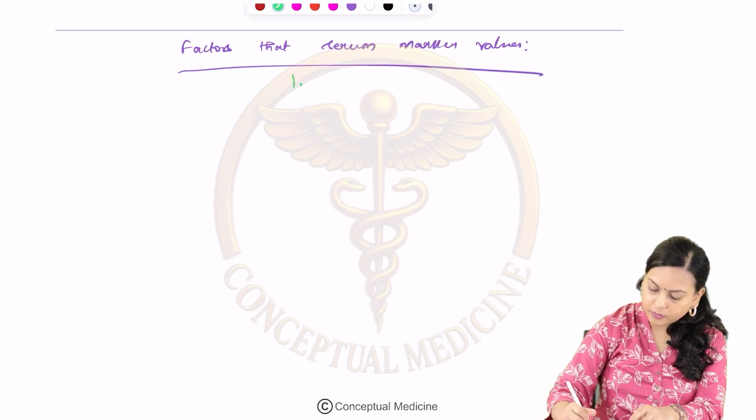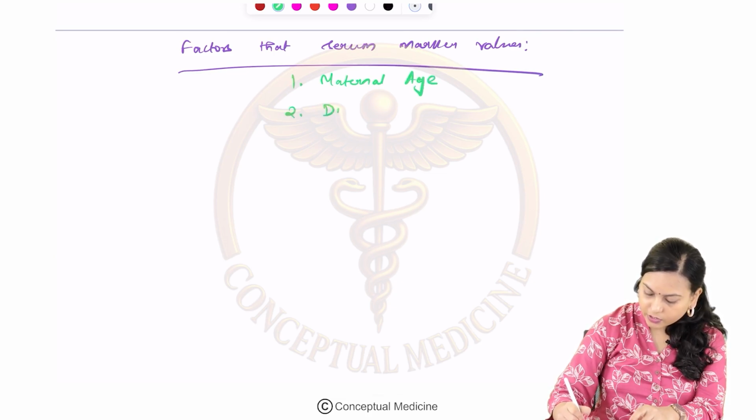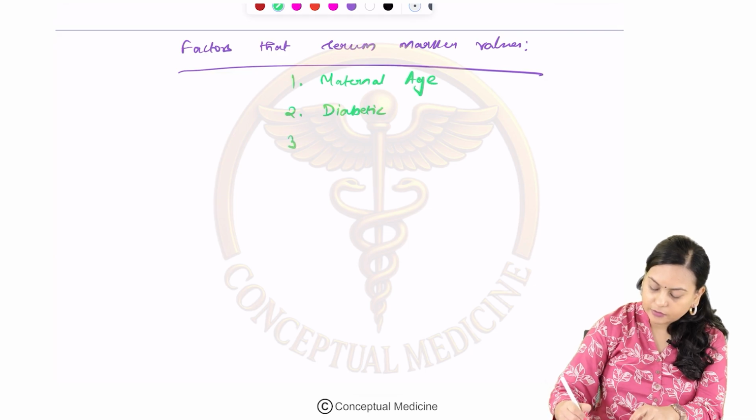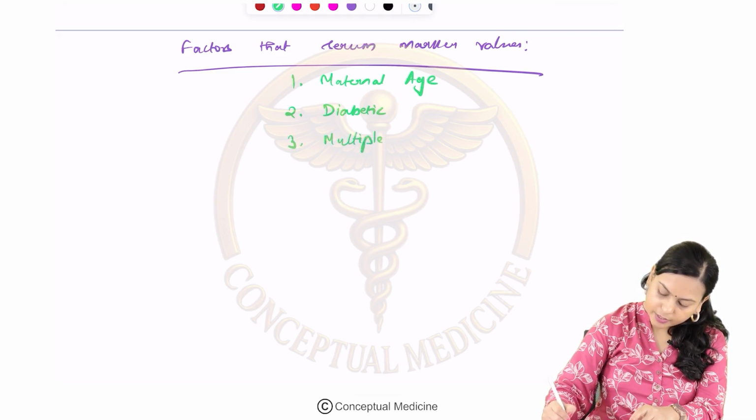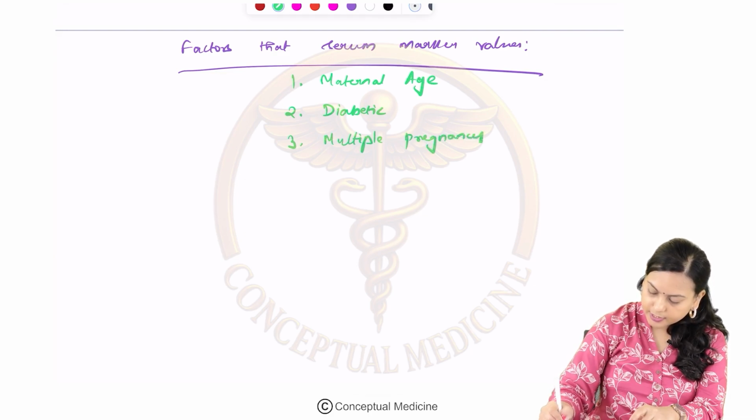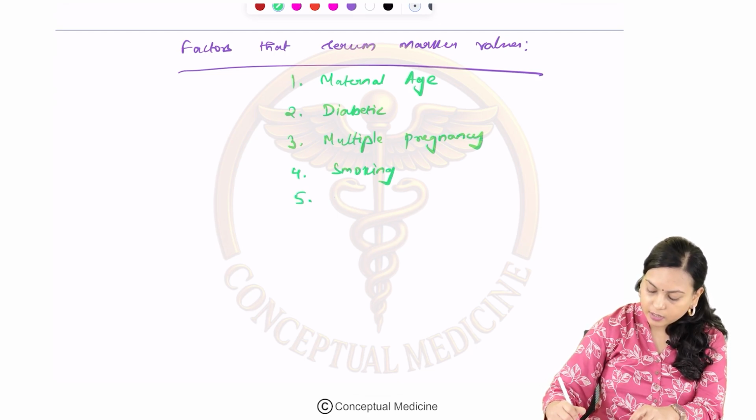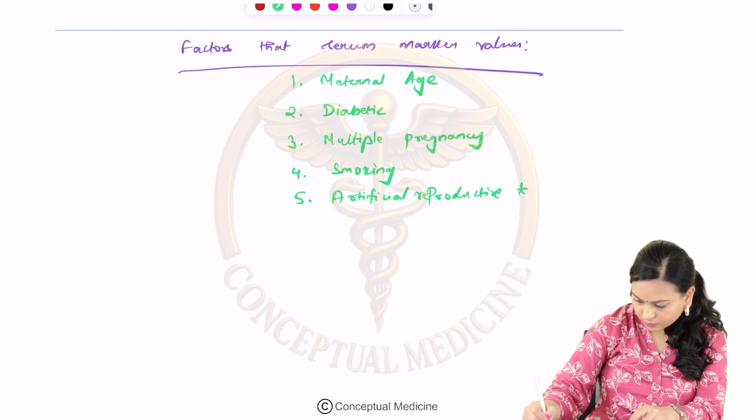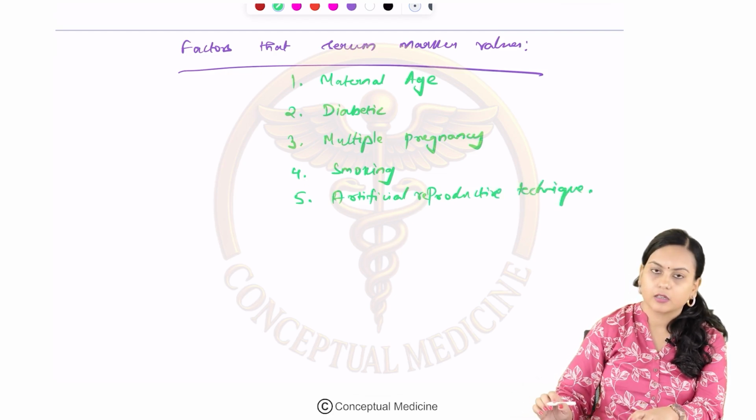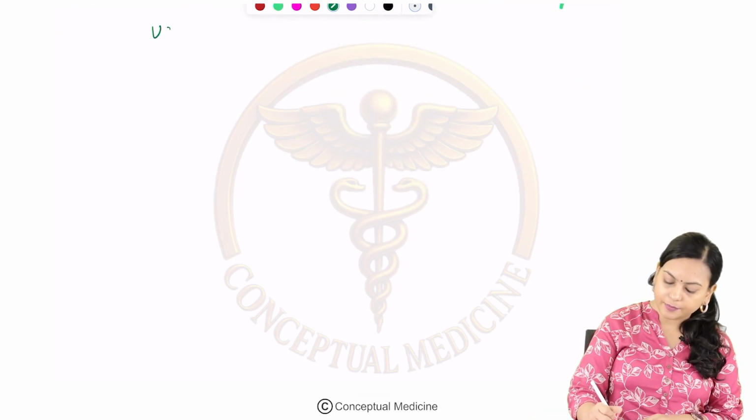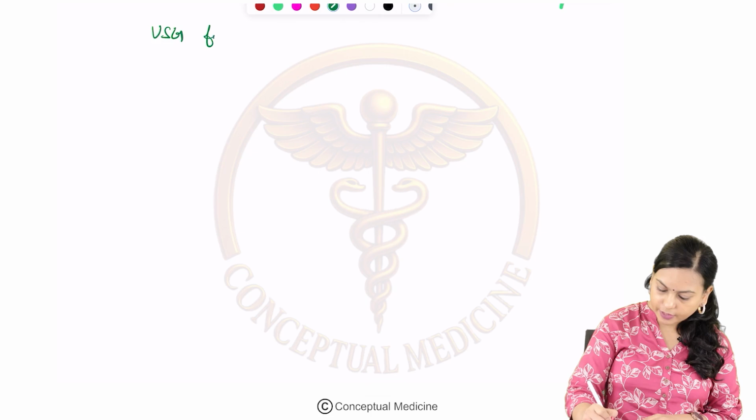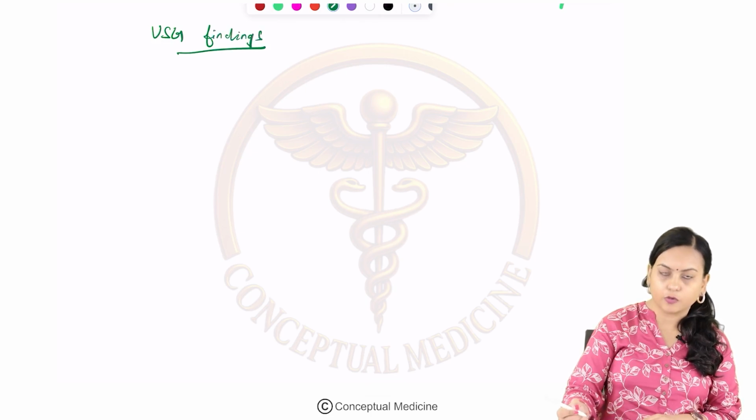They may include maternal age, if she is a diabetic, if there is a multiple pregnancy, if there is smoking, and if any artificial reproductive techniques are used for conception. Okay. We will see some USG findings that can be seen with aneuploidies.